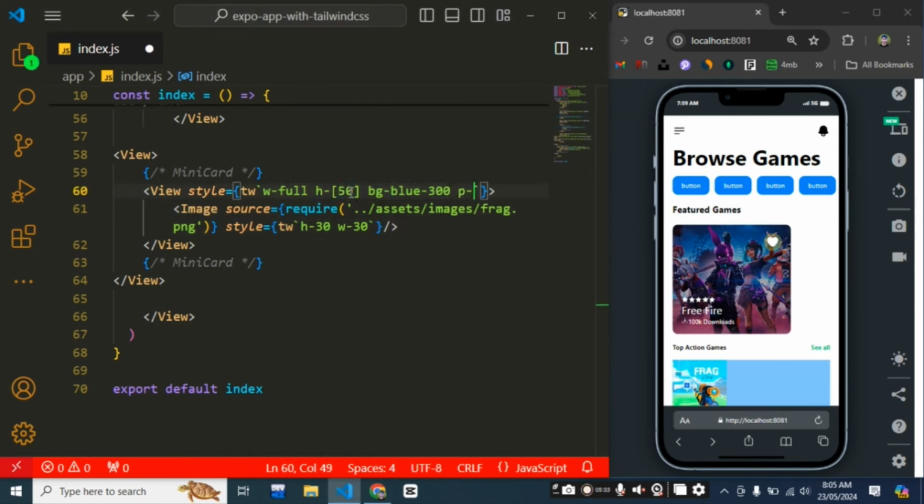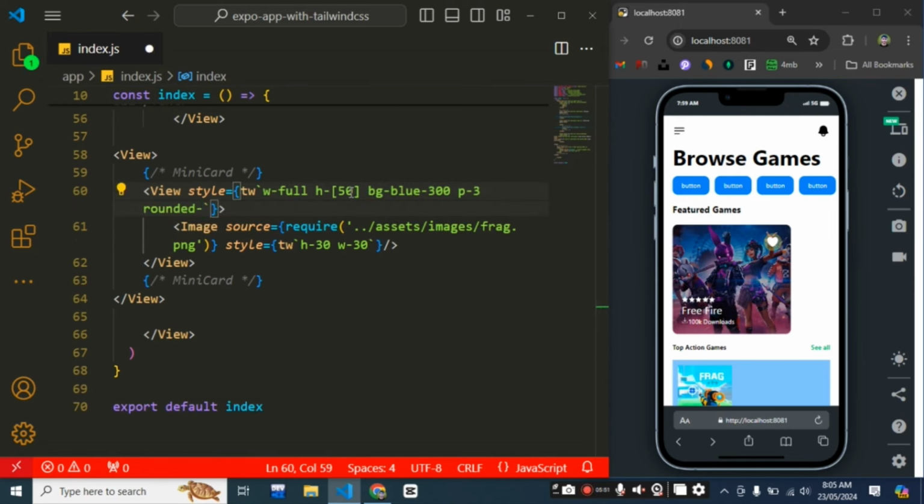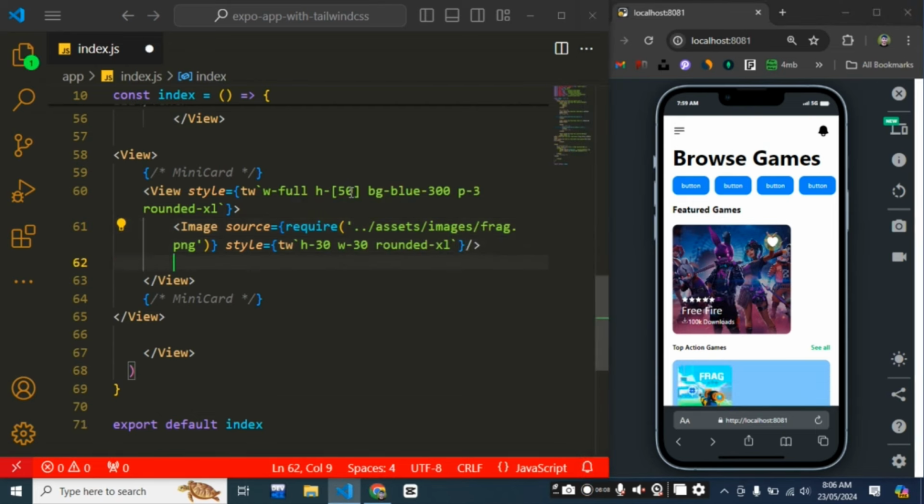After that we have to put some padding so it looks good. Padding 5 is too much, padding 3 looks almost great. Now we have to round the corners, so give rounded LG. Also we have to round the corners of our image to XL. Now both of the things are looking great. Let's move toward the next thing, which is writing the text.